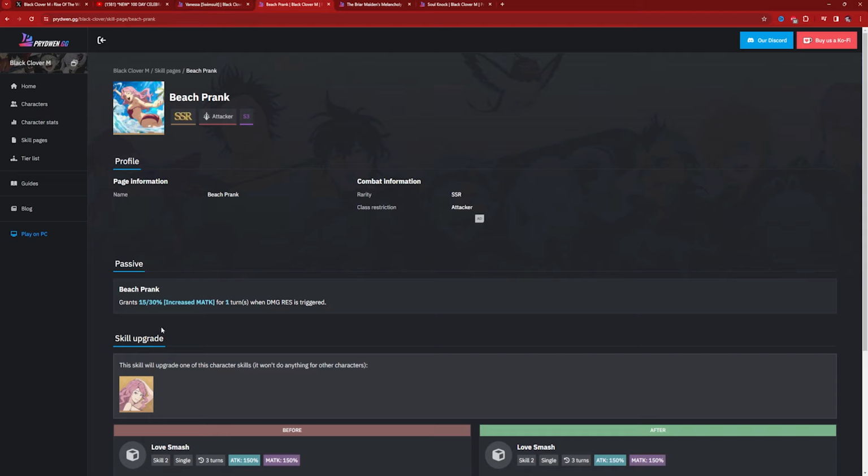Okay, so when it comes to the LR passive for Vanessa, it is granting a 15% increased magic attack for one turn when damage resistance is triggered, which is insane.